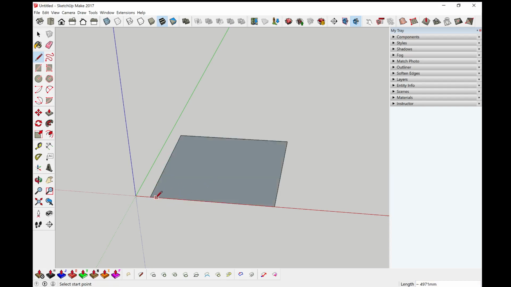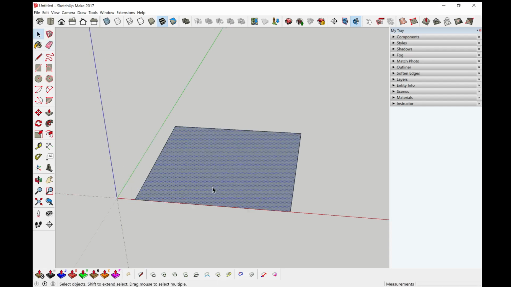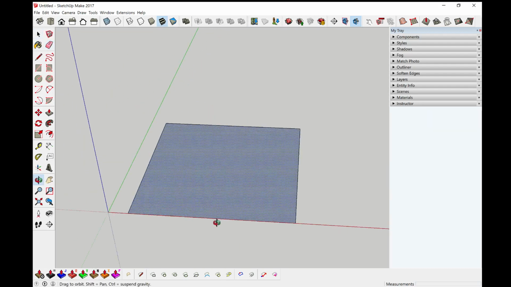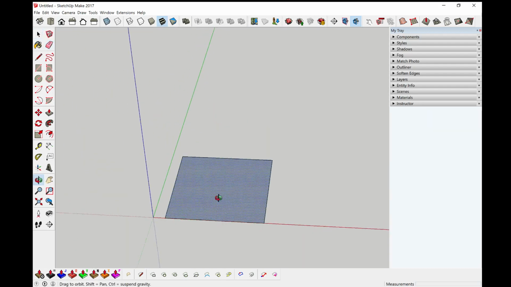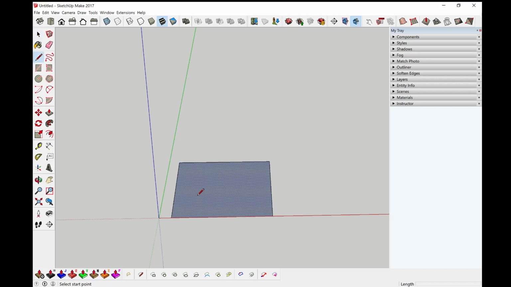And once all 4 points complete, a middle face will appear, as you can see here. So that's how you draw a box. And you can go 3D as well.